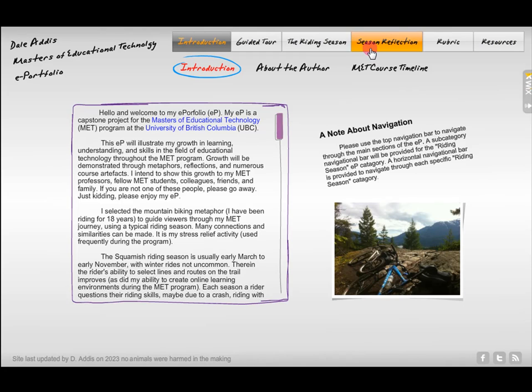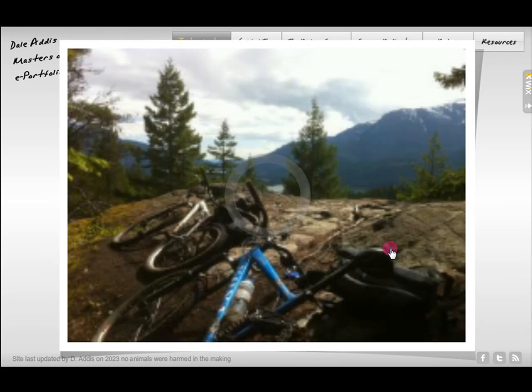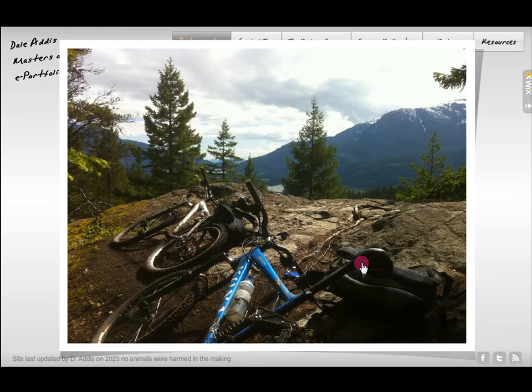Underneath the primary navigational bar, there will sometimes be a secondary navigational bar. And this navigational bar will allow you to navigate within the main category. At times, there will be a tertiary navigational bar on the left-hand side, and that will allow you to navigate within the secondary category. Over here, you see a picture. You can click on the picture to expand it. And you can see that this picture contains two bikes.